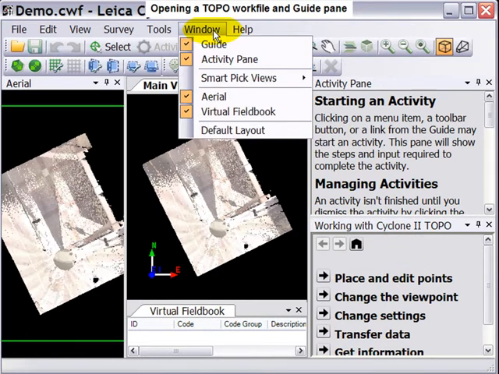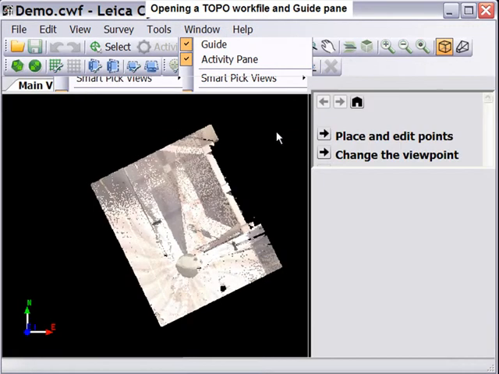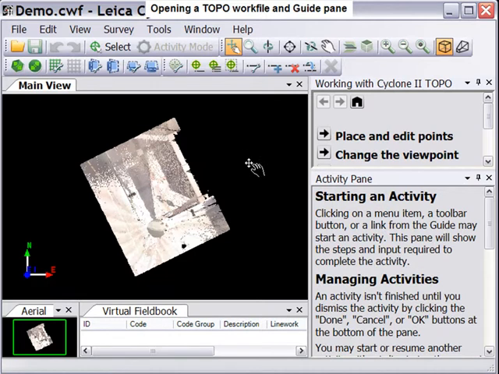You can also use a default layout tool, and this sets all the windows back to the default location. Topo will open up with the new window placement that you've made, or you can just use the default setup.